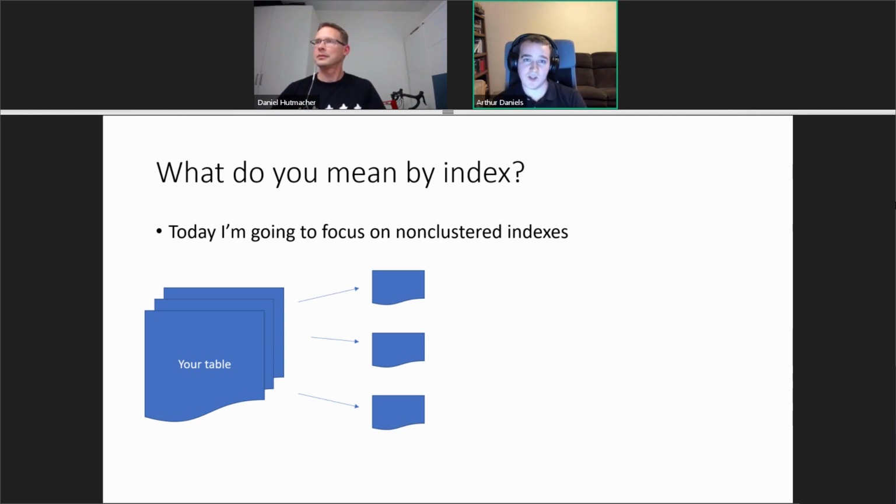These are copies of the data. We define what data we want to copy over into our non-clustered indexes. And I want to tell you how to know what data to copy over. What will make your query really, really fast? And how do you decide maybe some columns don't belong there? And how do you make that judgment call?